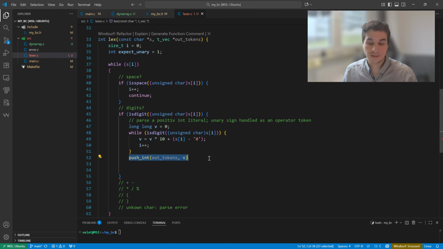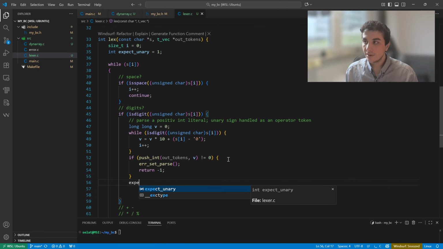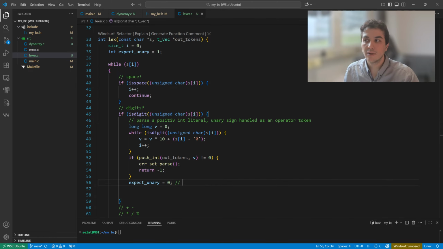So let's just put it in parentheses, say if this is not equal 0, it means there's an error. Then we will call our set parse, and also we will be returning -1. So this way I'm trying to keep this code clean. And also after this, expect unary will be 0, because after a number, following, it means this is an integer number.